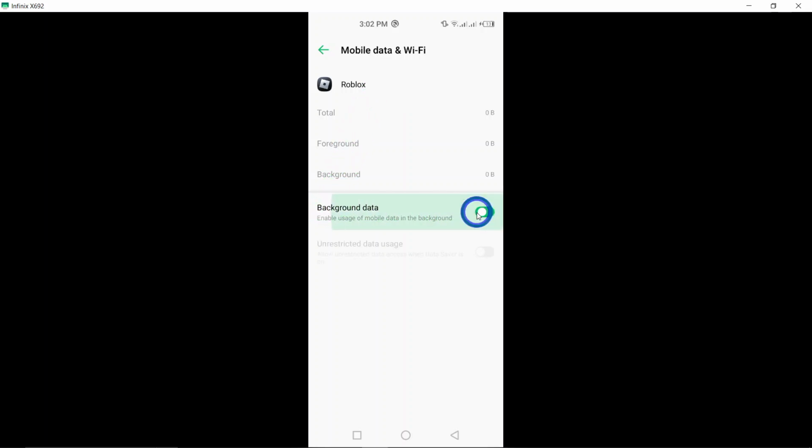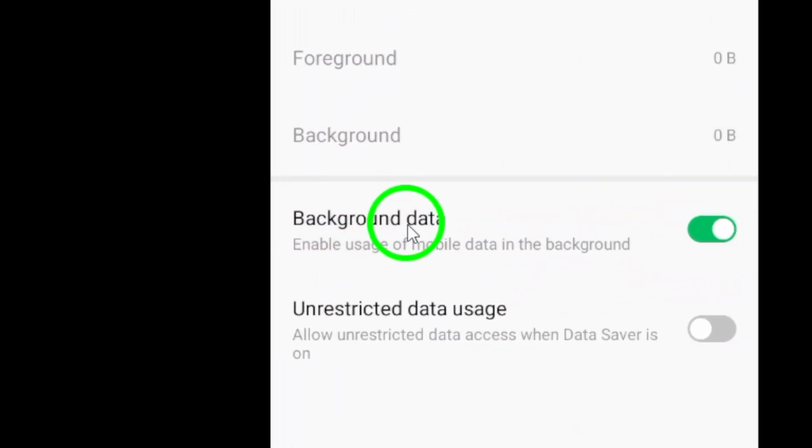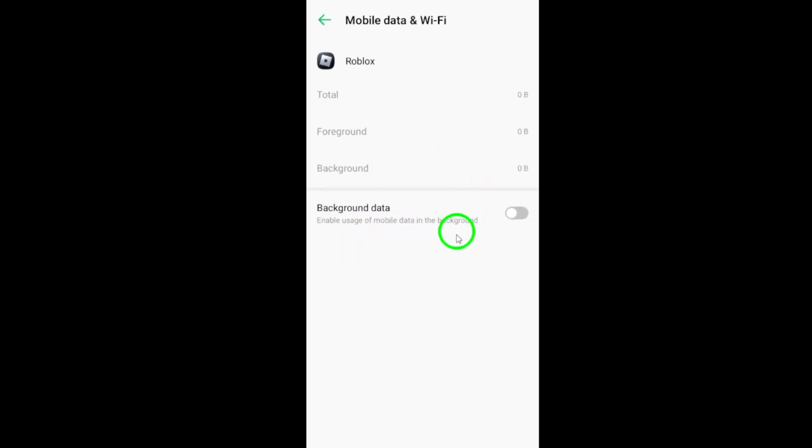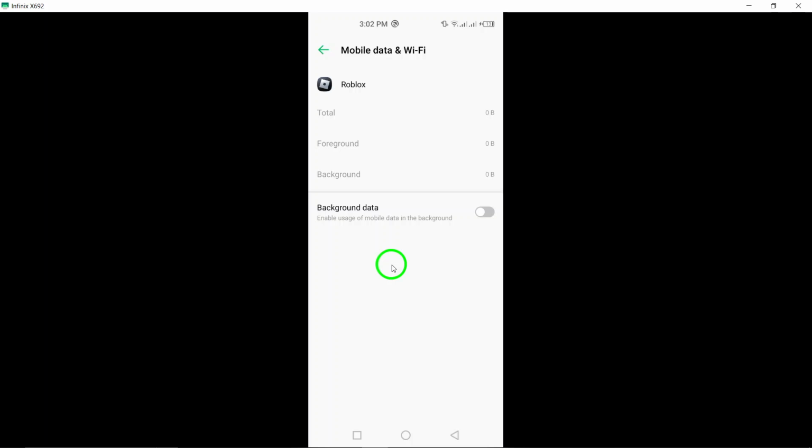The final step is simple. Find the toggle for Allow Background Data Usage and turn it off. This will prevent Roblox from using data when you're not actively playing, helping you save on your mobile data plan. And there you have it. You've successfully disabled background data on Roblox.